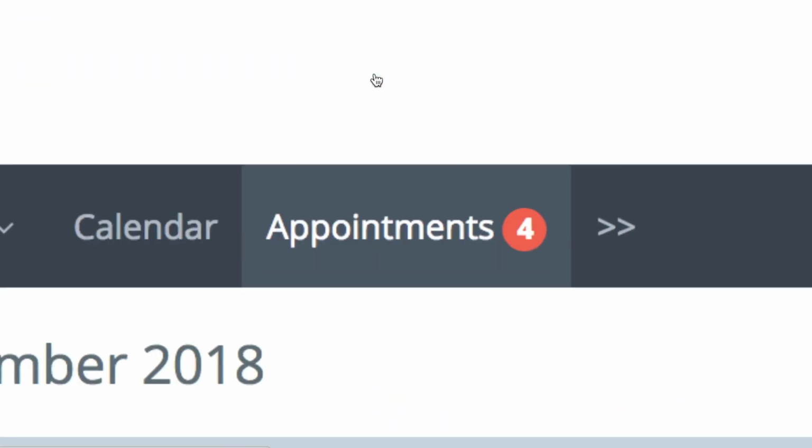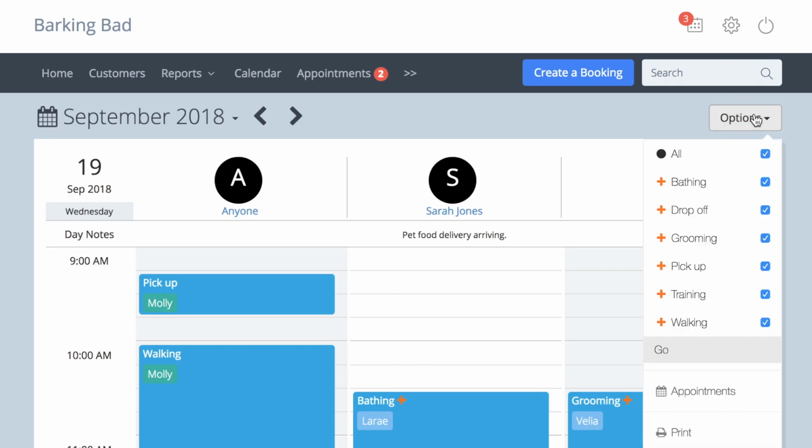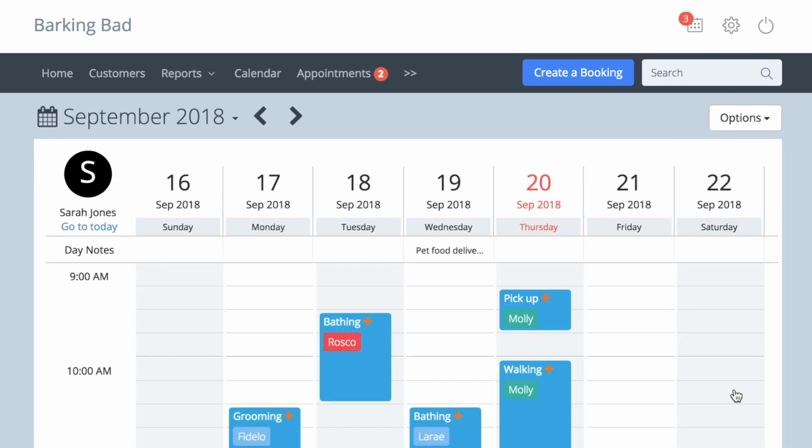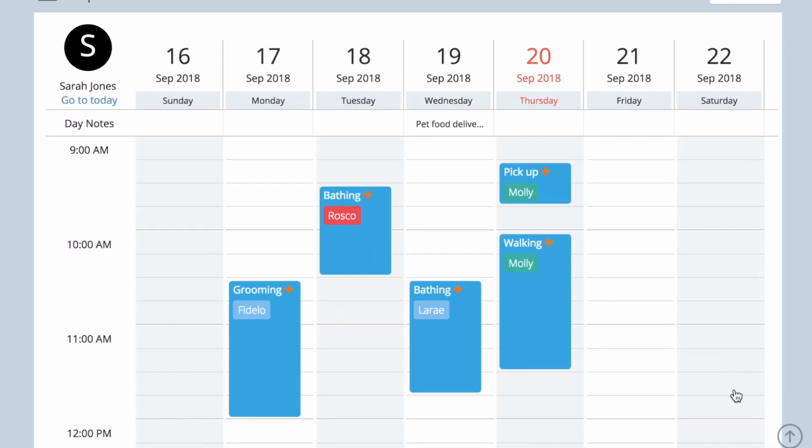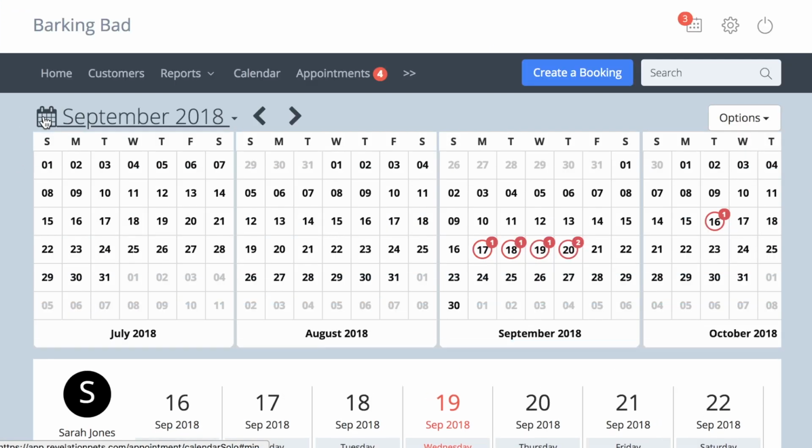This red number here indicates the number of appointments you have scheduled for the day, and you can see all your appointments for the week on the calendar that opens when you press the Appointment tab. You can also use this calendar icon to give you an overview of how many appointments you have coming up over the next few months.